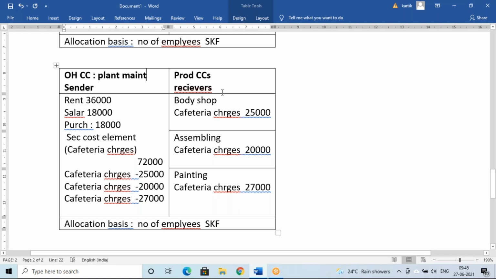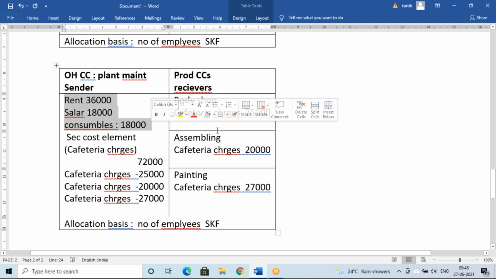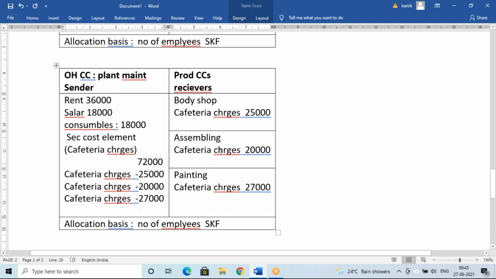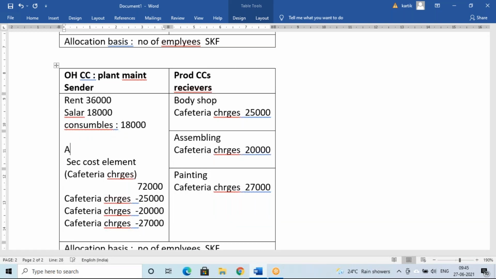Let me take, for example, the same cost elements. Instead of purchasing, I'll take consumables, which will be more appropriate. And the same 72,000 expenditure is there. But I cannot allocate rent, salary, consumables to these three. So what I do is use something called activity. Instead of costs, I create an activity, to be specific, an activity type.